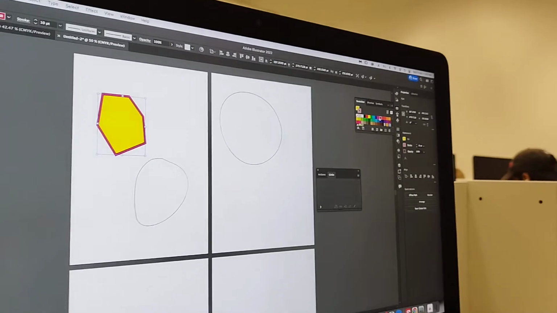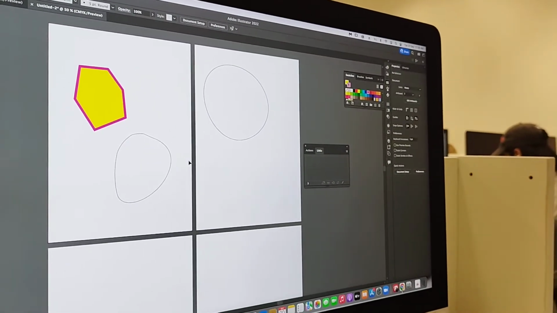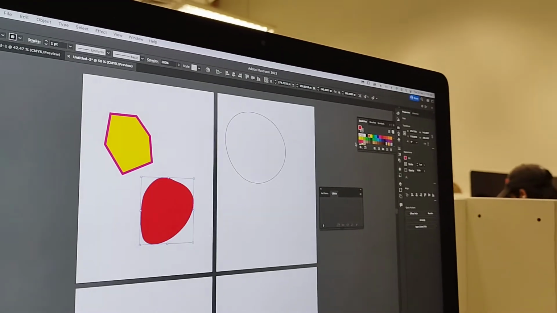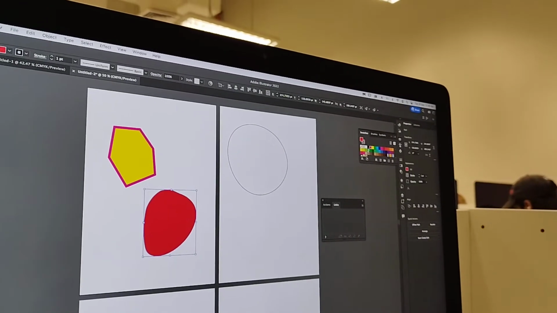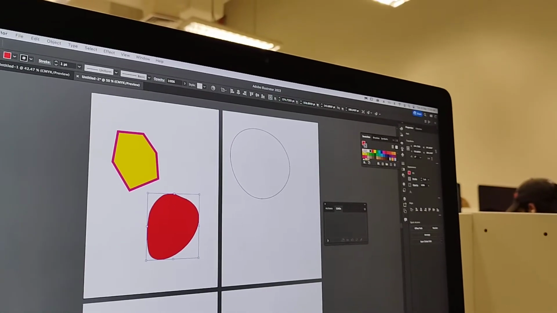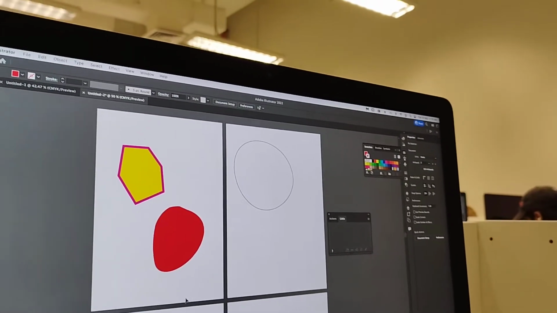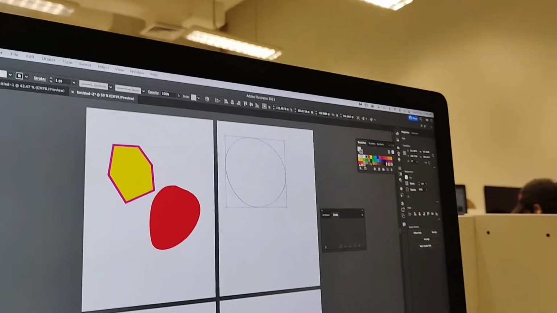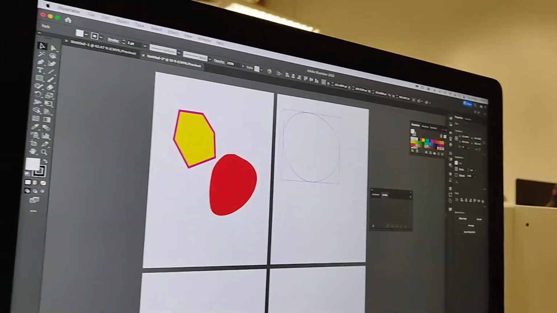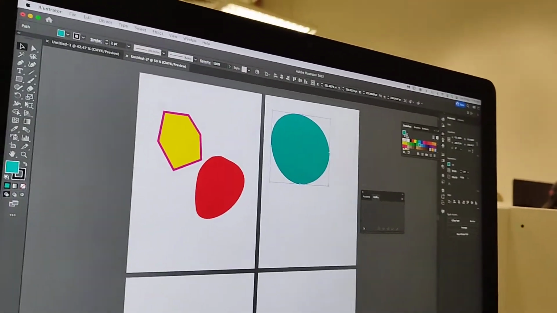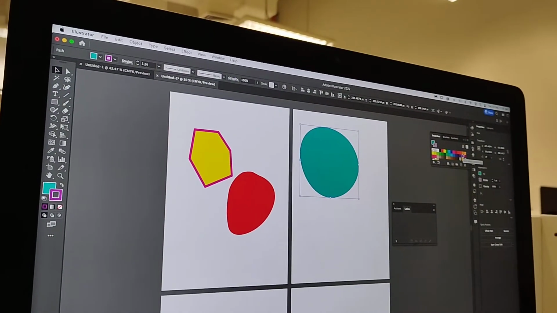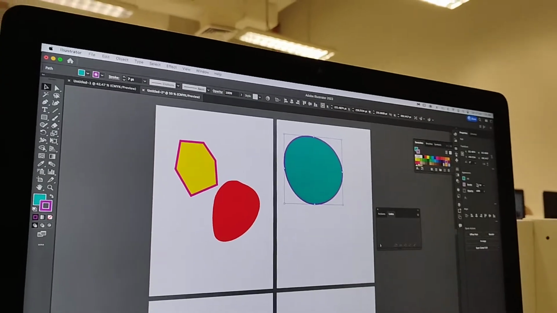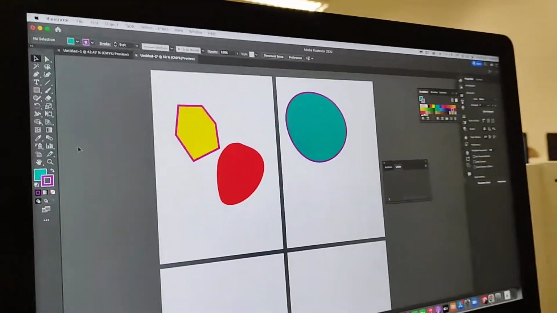Similarly for this. If you do not want the outline, click on it and then click this empty, so you don't have any outline. Okay, so this is clear.